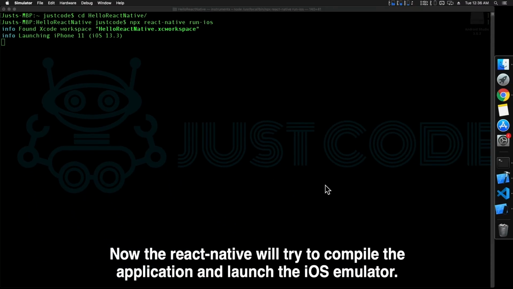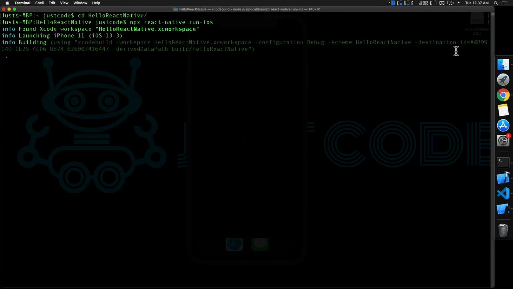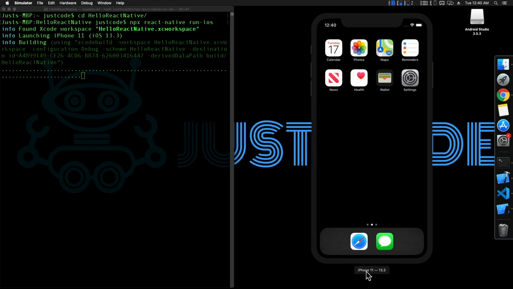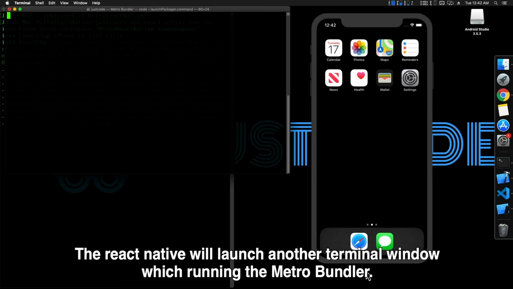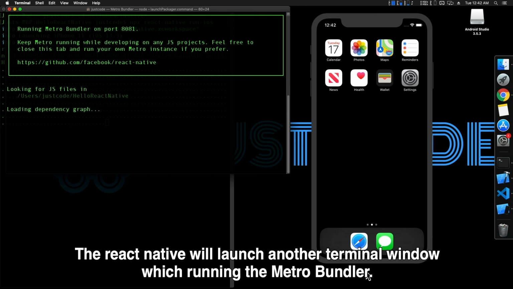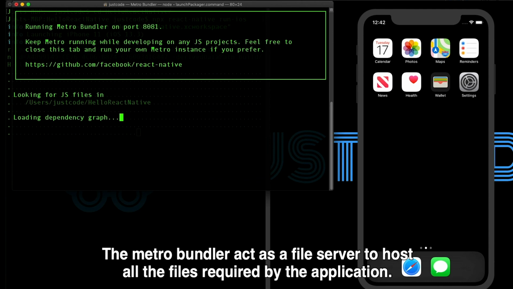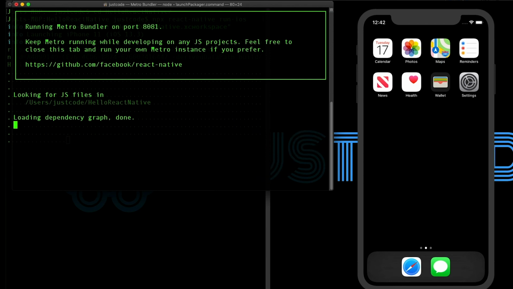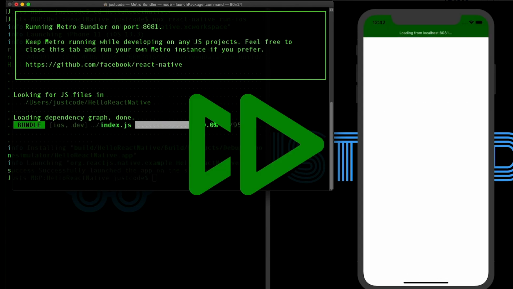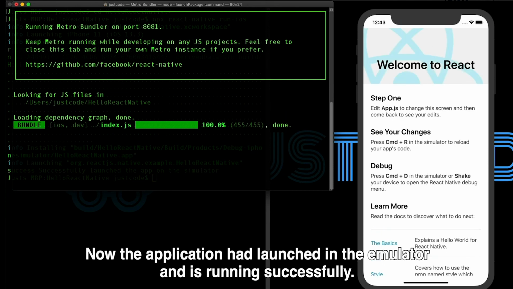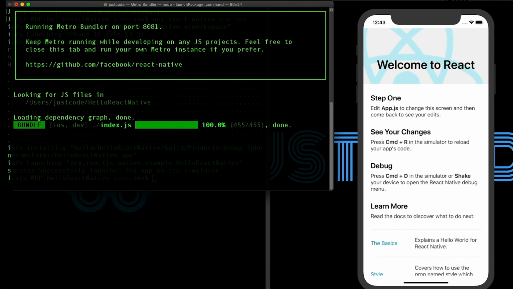Now, React Native will try to compile the application and launch the iOS emulator. React Native will launch another terminal window which is running the Metro bundler. The Metro bundler acts as a file server to host all the files required by the application. Now, the application has launched in the emulator and is running successfully.